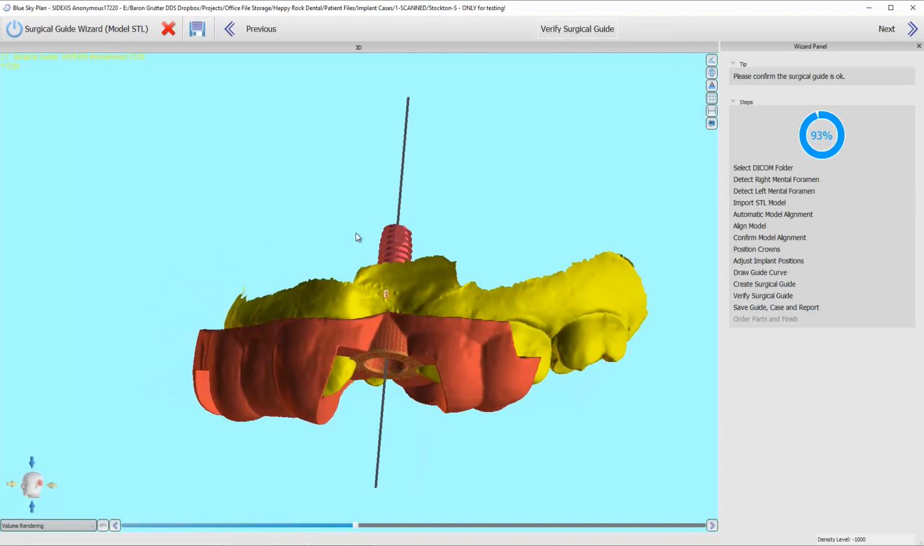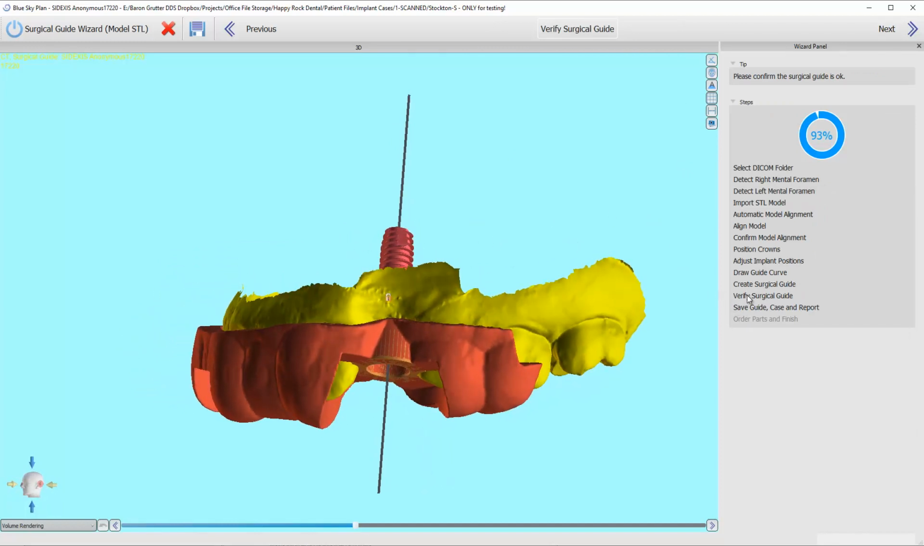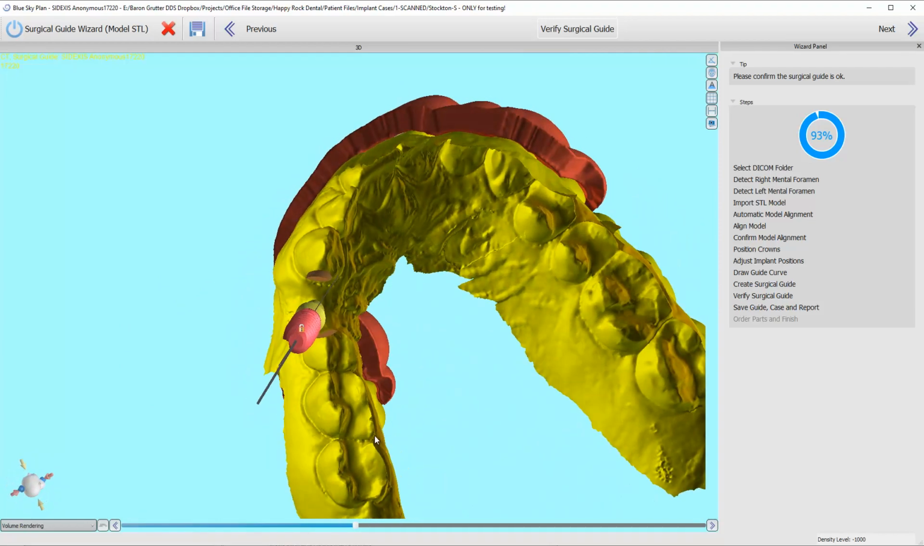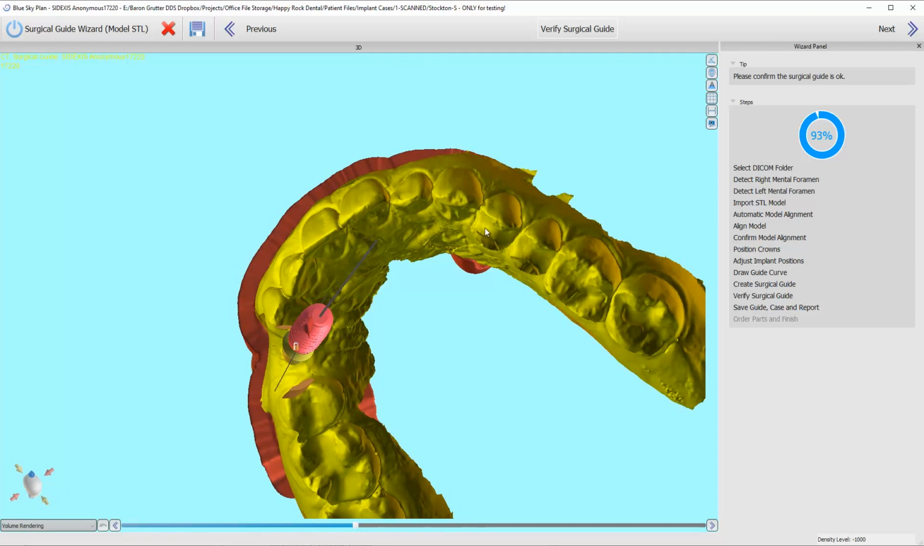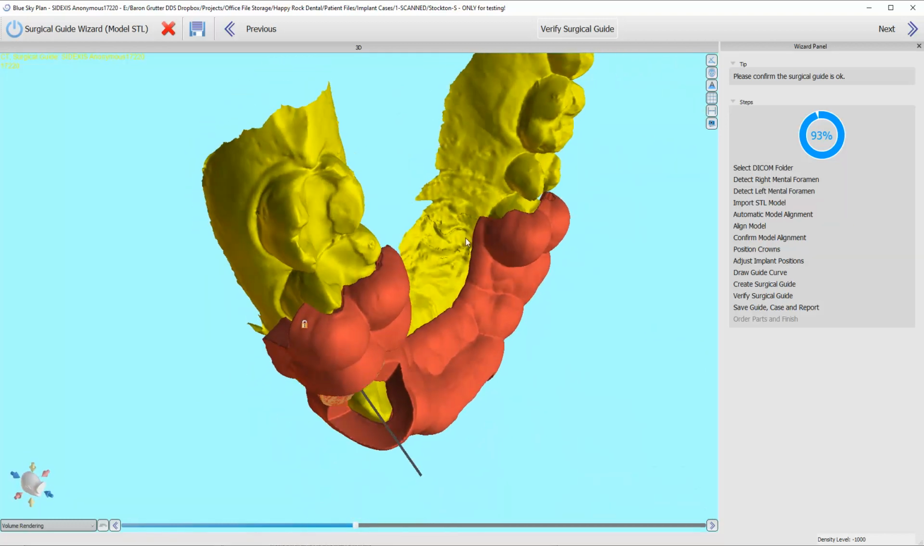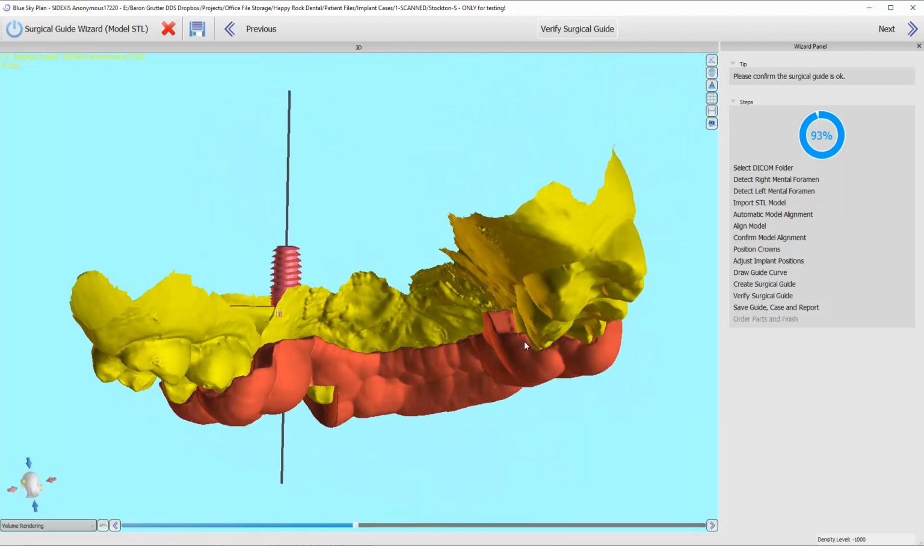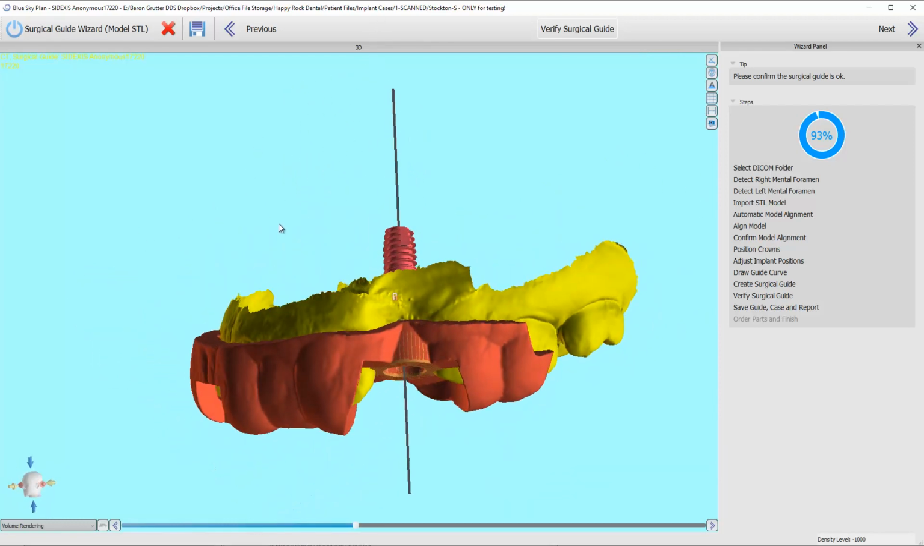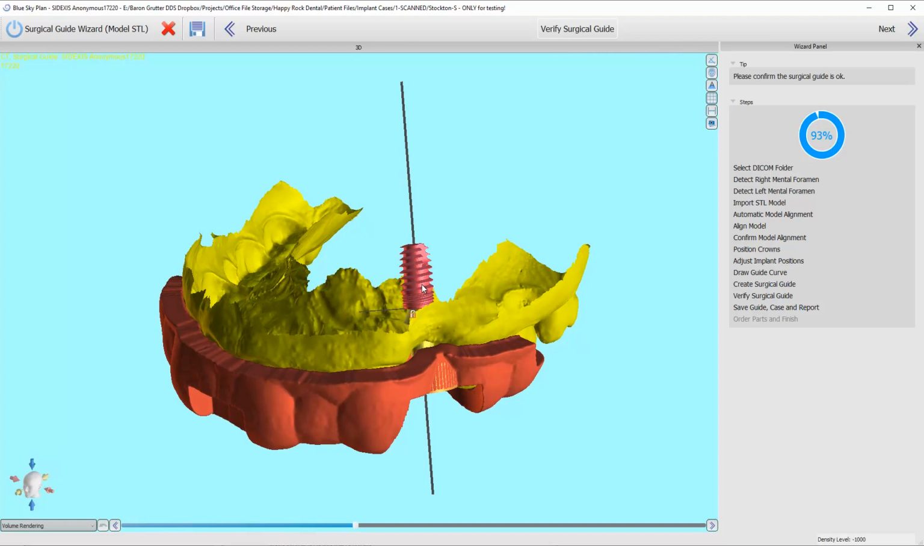Okay, in this step, when you're all done, you're verifying the surgical guide. What you want to do is come down here and look to make sure everything fits the way you want it to. There's no interferences, because this is not the undercut model. This is the original model. So it's a chance for you to make sure everything looks good.